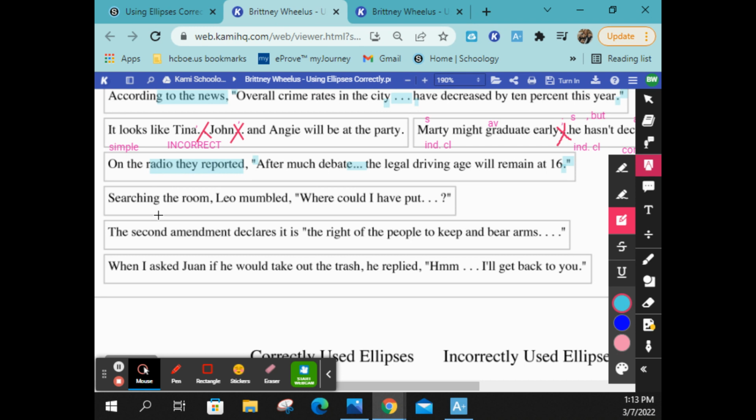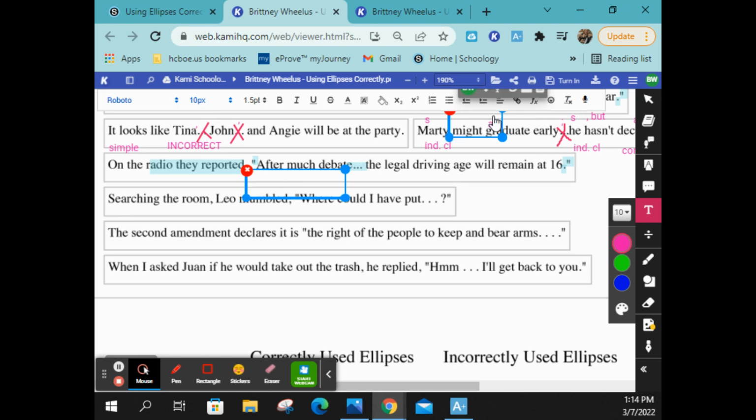So again, this is like a news broadcast. You understand that if they talk about a debate about the driving age, there is going to be a lot more discussed than just the legal driving age will remain at 16. This again indicates that it is a number 2 here on Khan Academy, which shows that a portion of the quoted material has been taken out. Are you with me? Okay, so do I have everything here that I need for this one to be correct? Yes. All right, so is this correct or is it incorrect? Correct.